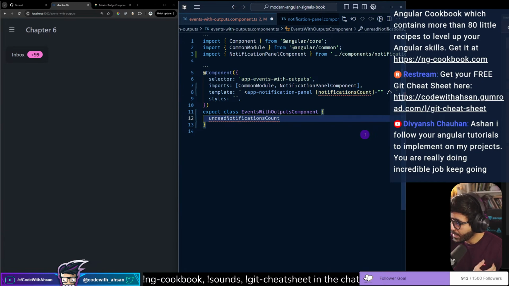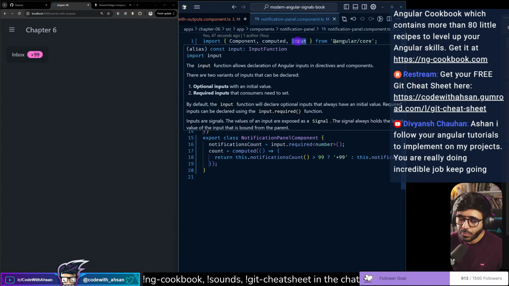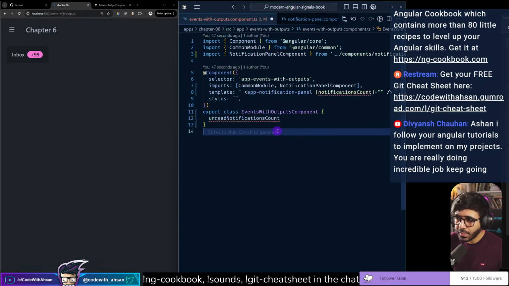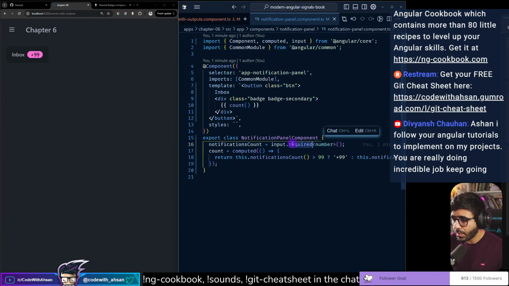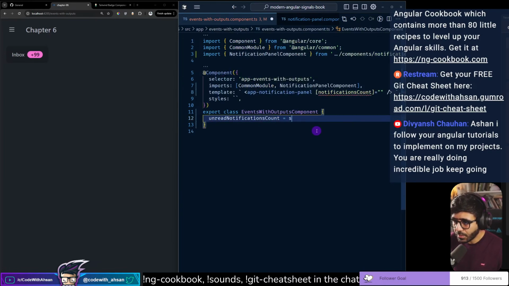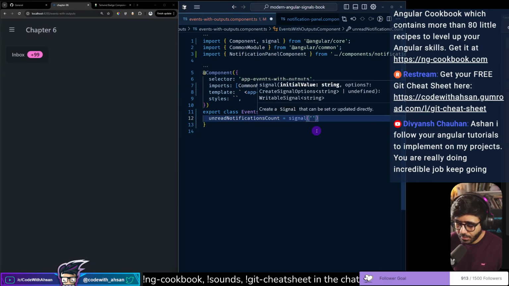Input dot required, what is that syntax from? That's part of the core Angular package. Here you have the input function, which says that a parent component, which is this events with output component, is going to pass a variable as an input to the child. But when you say input dot required, this also marks this input as required. So this is JavaScript slash TypeScript, but this is the API that comes from Angular core. So it's an Angular syntax, so to say. This one is going to be a signal, and the signal's default value is going to be 105. Okay.